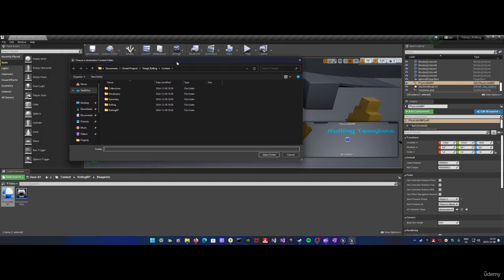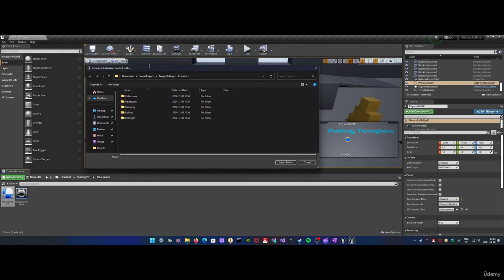And now it's asking you to choose a destination folder you want to migrate them to. And we want to migrate it to our own project in Unreal Engine 5. So I'm going to go back to Unreal Projects and find my Unreal Engine 5 project. I'll call it Ball Roll Udemy.